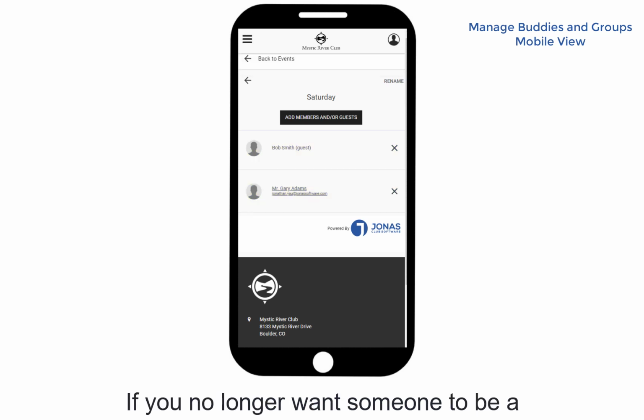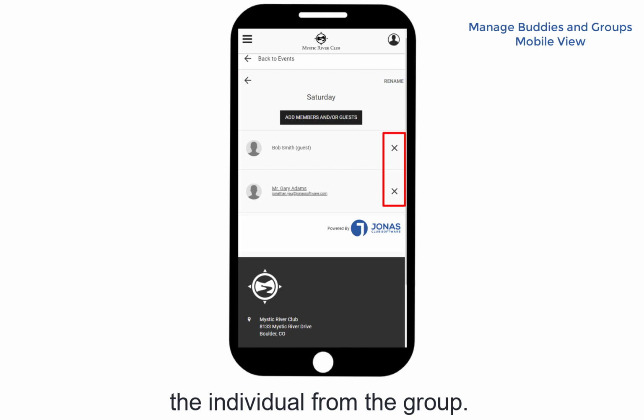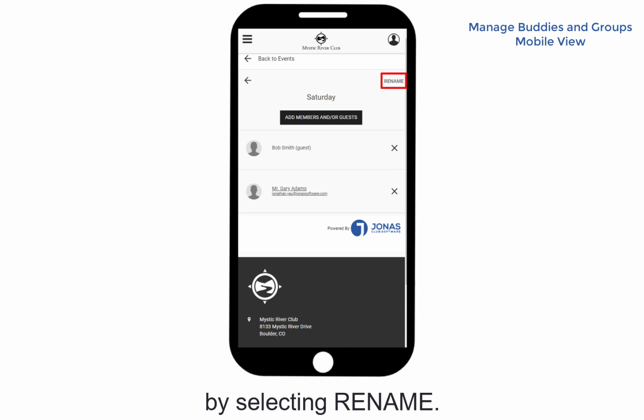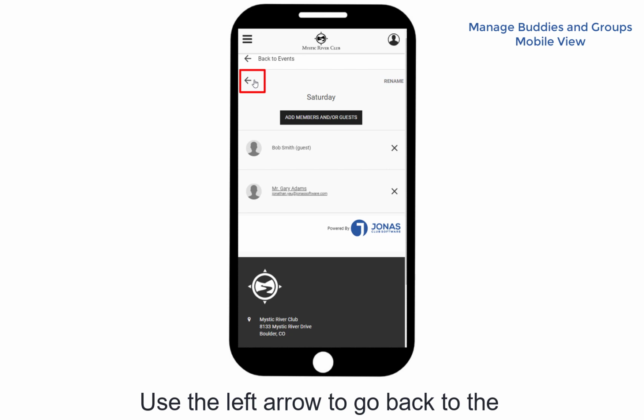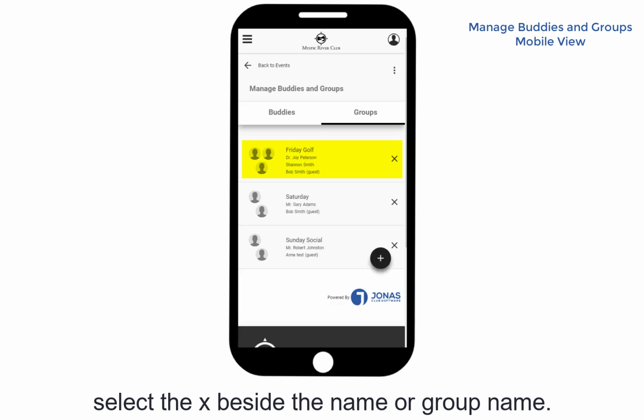If you no longer want someone to be a part of the group, you can select the X to remove the individual from the group. You also have the option to rename the group by selecting Rename. Use the left arrow to go back to the Manage Buddies and Groups area. To remove an individual buddy or group, select the X beside the name or group name.